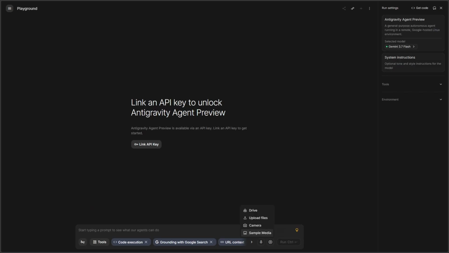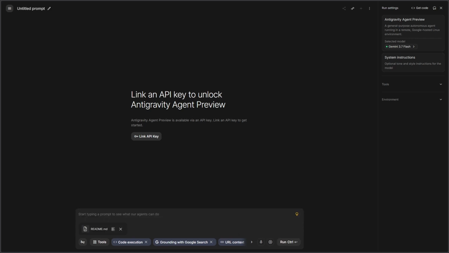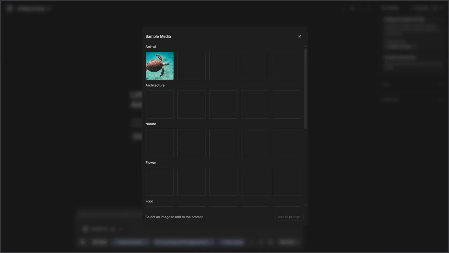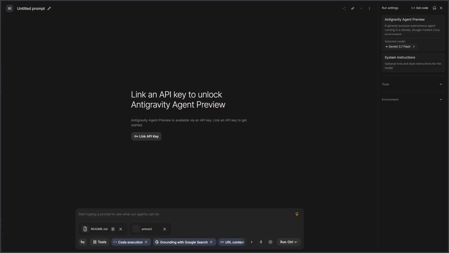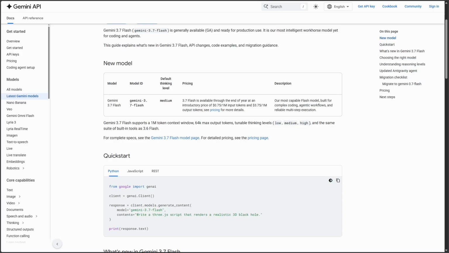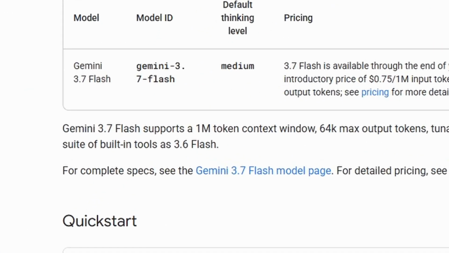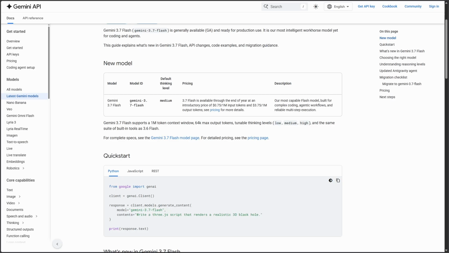Gemini 3.7 Flash is multimodal, so it can work with text, images, video, audio, and PDFs. It also has a context window of more than 1 million tokens. That basically means you can give it a huge amount of information in one conversation.